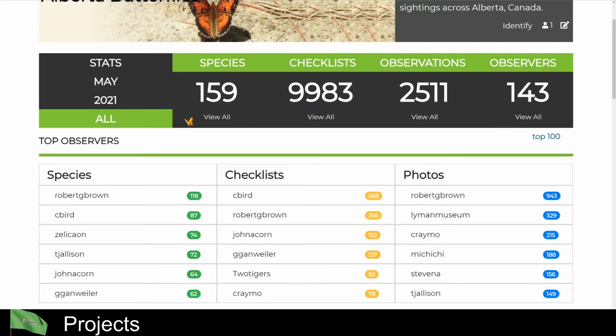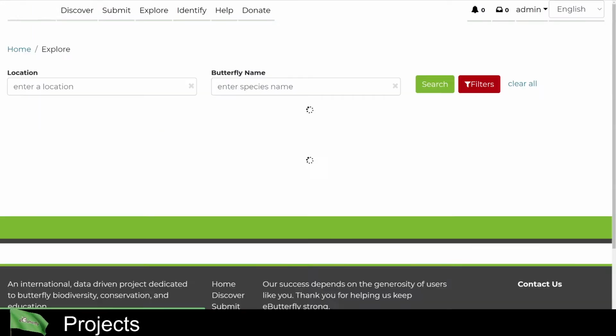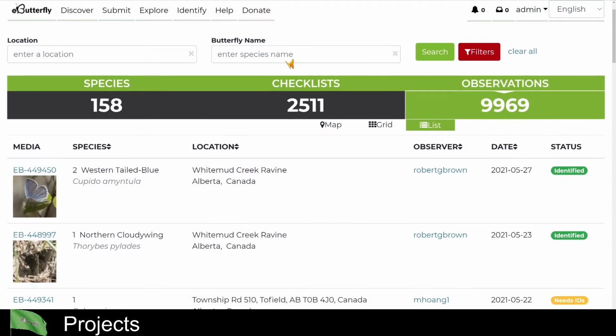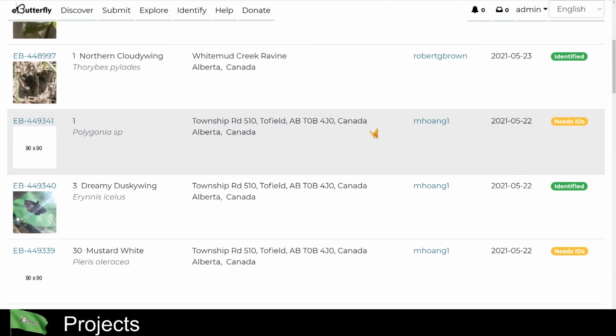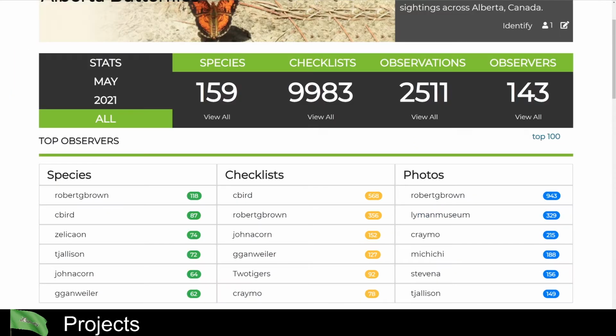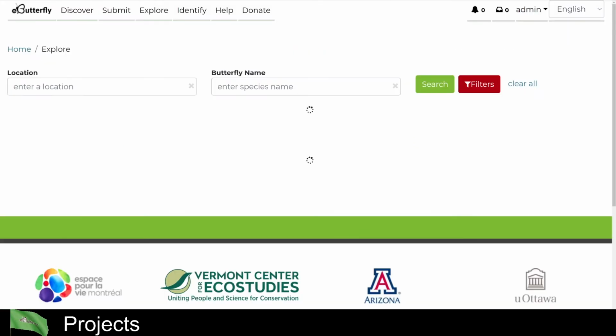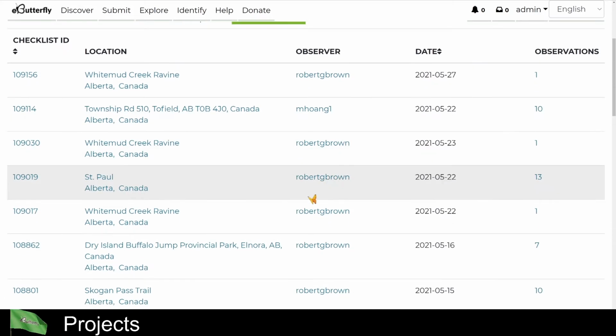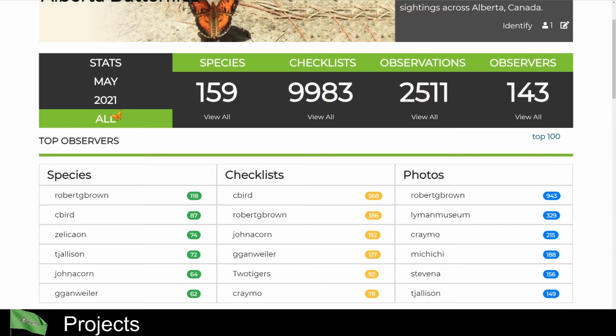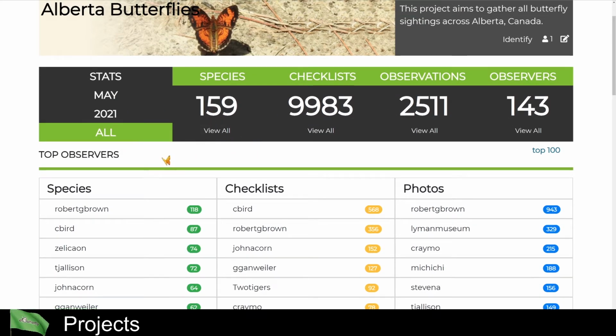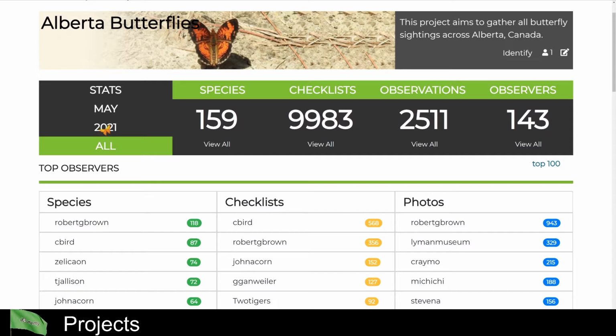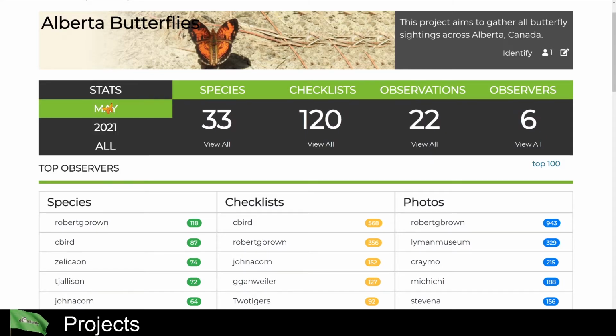If I want to see those in more detail, for example, I want to access all of the observations, I just click View All, and it will give me a list of those observations from Alberta. The same if I want to see the checklists, again, I click just View All, and it will show them to me. Just as any other stats bar in our site, you can see all, during the current year or the current month.